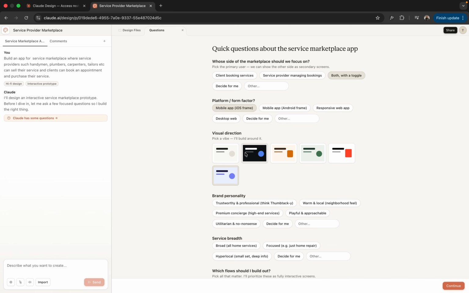The white and black seem very basic, and I think this blue makes sense. So for personal brand, we are going to choose decide for me because I don't want to waste too much time on that. For the service, we're going to select decide for me.